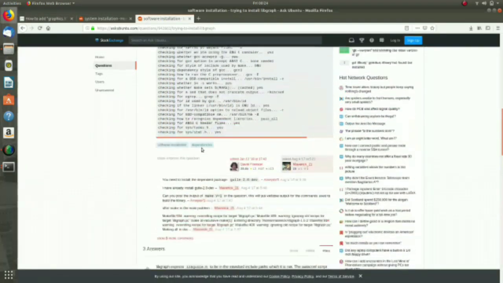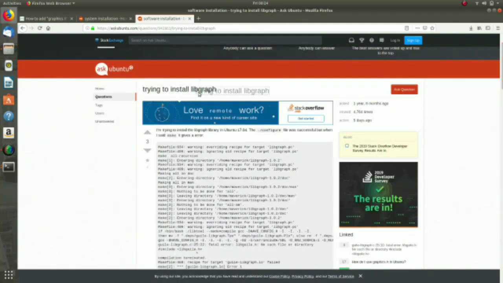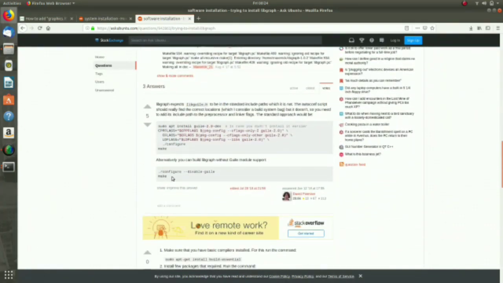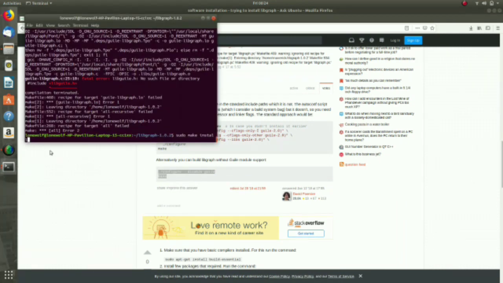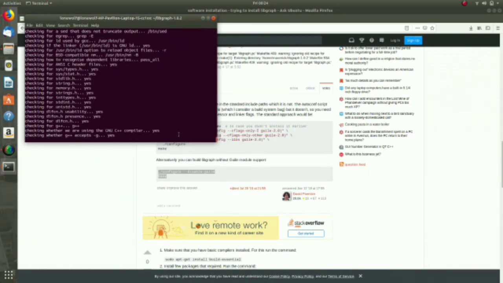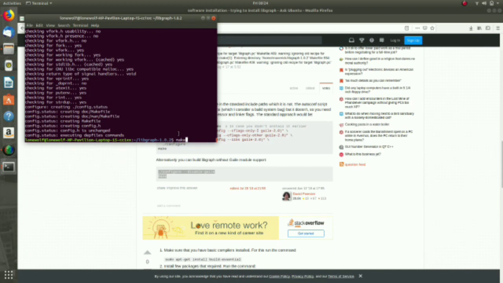Now click on the second link in the description. You will reach this documentation. When trying to install libgraph, we will copy this command, and it basically disables the libguile.h file which is causing the error. Now we paste it here, and we are disabling libguile, which will solve our error.